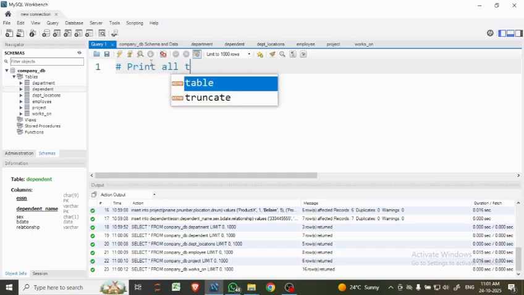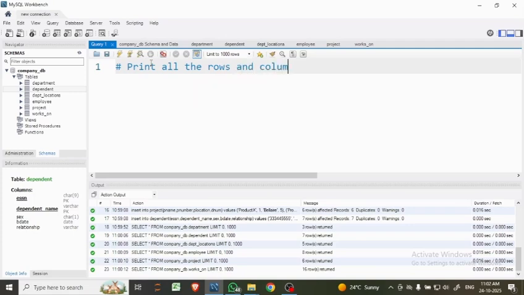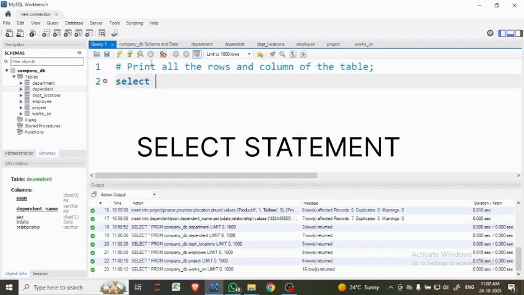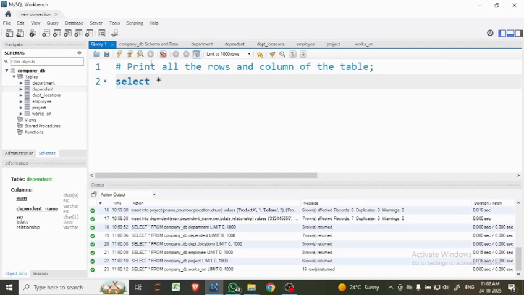So first we want to print all the rows and all the columns of a table. Print all the rows and columns of the table. So how can we do that? For that, what command do we have to write? It is select star from company db dot employee table.